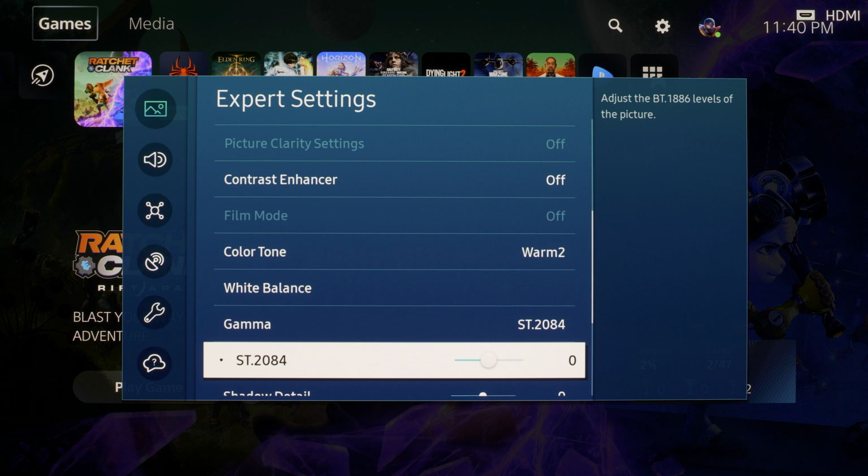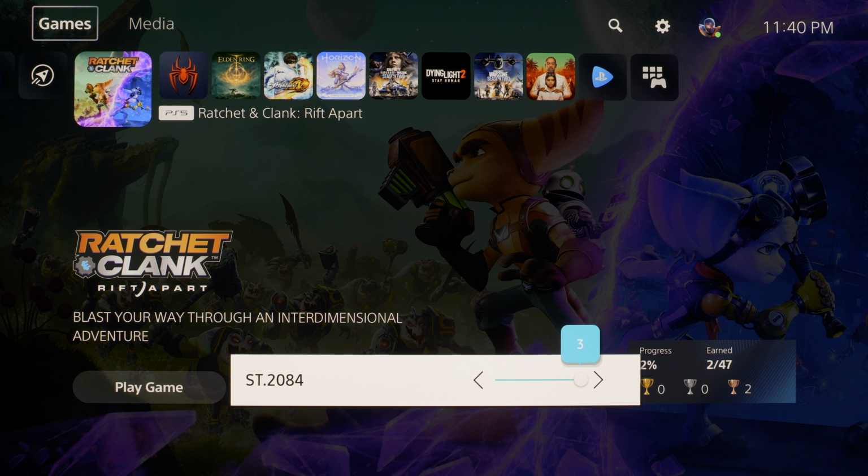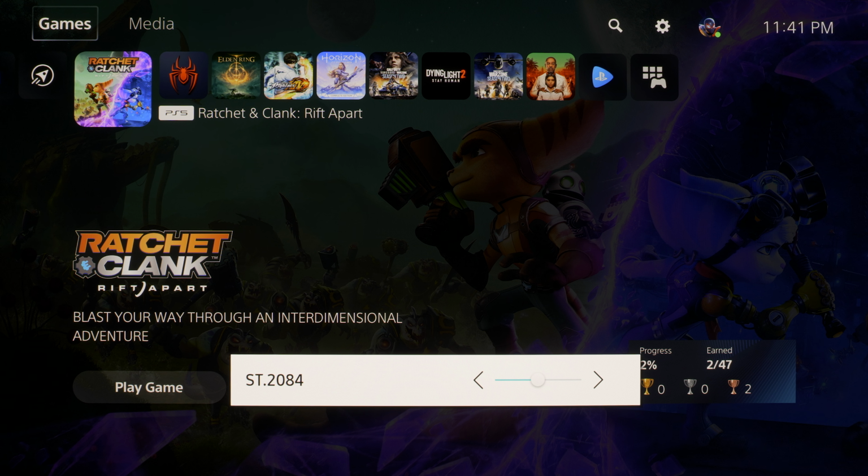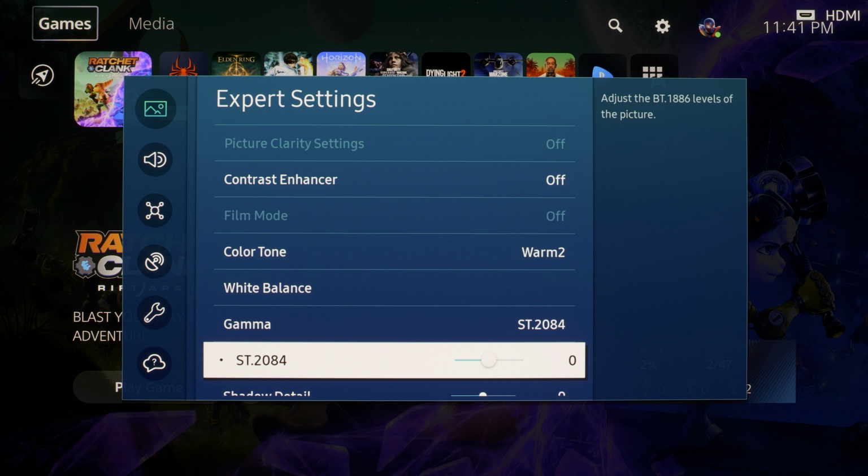You're not going to touch gamma. It's going to adjust the intensity of the gamma. If you increase it, it's going to brighten the screen. If you decrease it, it's going to darken the screen. So we're going to keep it right there, and it's going to follow that specific gamma curve.